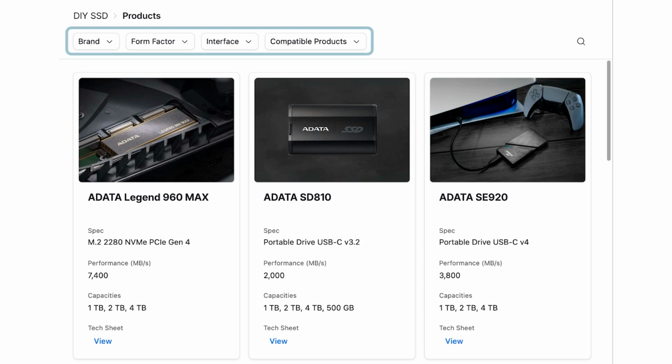At the top of the page, you'll find filter buttons for the brand, the form factor, the interface, and compatible products, along with a search icon in the top right corner for direct product searches. These filters can be used individually or combined for precise results.